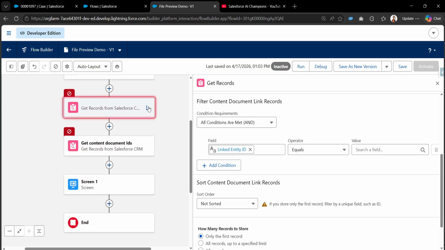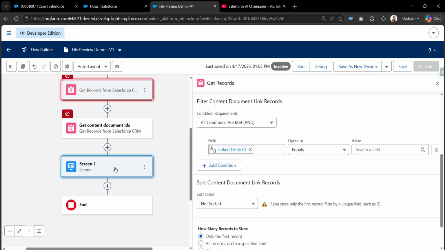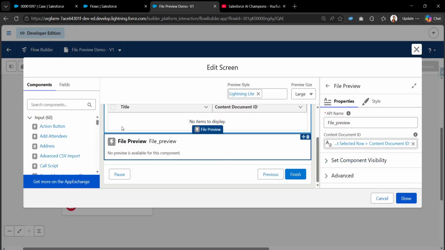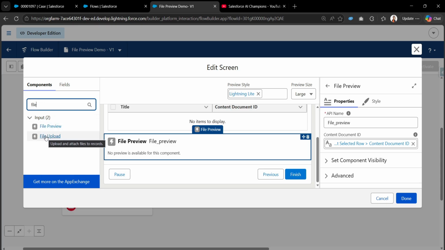But for today's use case I kept it simple, to see how we can use the file preview component. In the last session on flow we discussed the standard file upload component as well, and if you have not watched that video, please check it out. I'll be adding the tutorial link as well. In this video we talked about the file preview component and how we can pass a particular content document ID, selected from a data table, a single content document ID, to this file preview component.